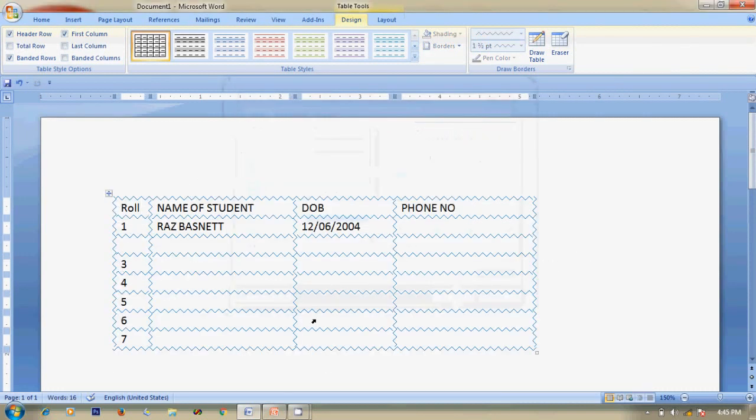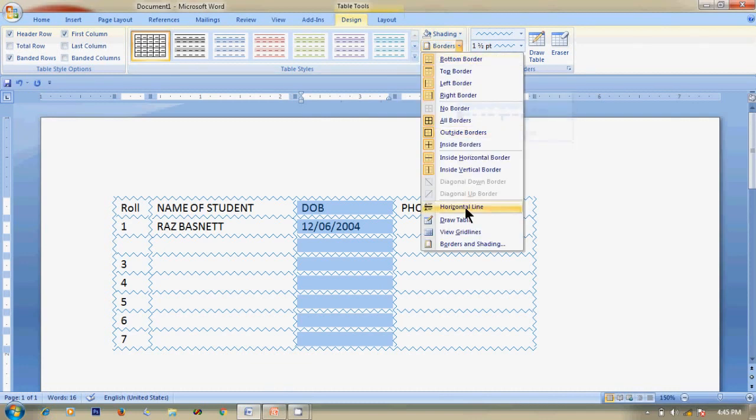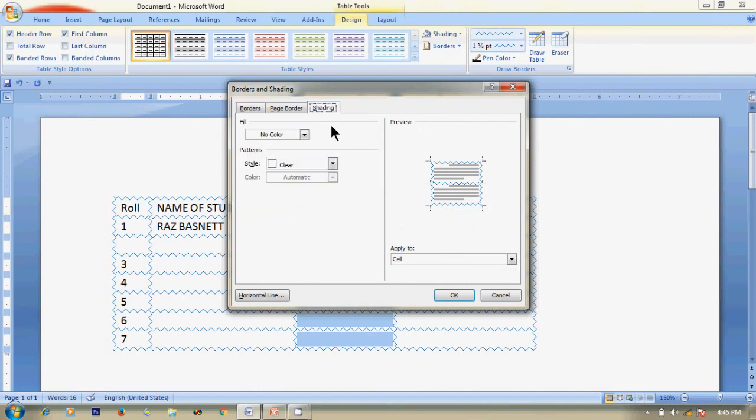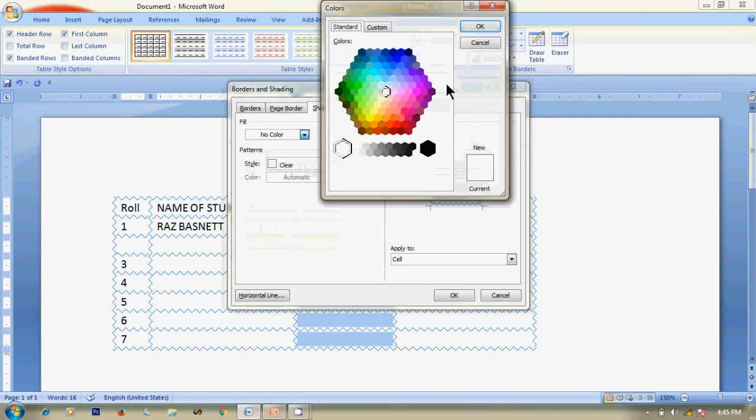See, the table border has changed. It has become more stylish. Now if I want only this particular column to be filled up with some design, I can go to borders and border shading option. I can go there to the last tab, shading, and shading means I want to put shadow color behind. Just click on the fill color, more colors, and from here I can choose any color I want to put in the background.